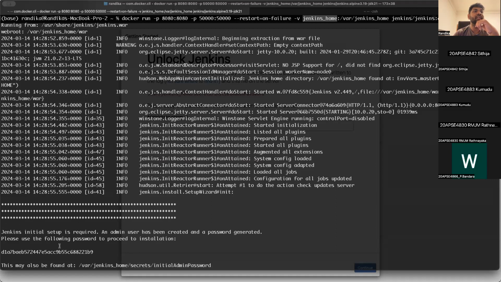Okay, so let me show you guys a trick for how we can easily look into these volumes.